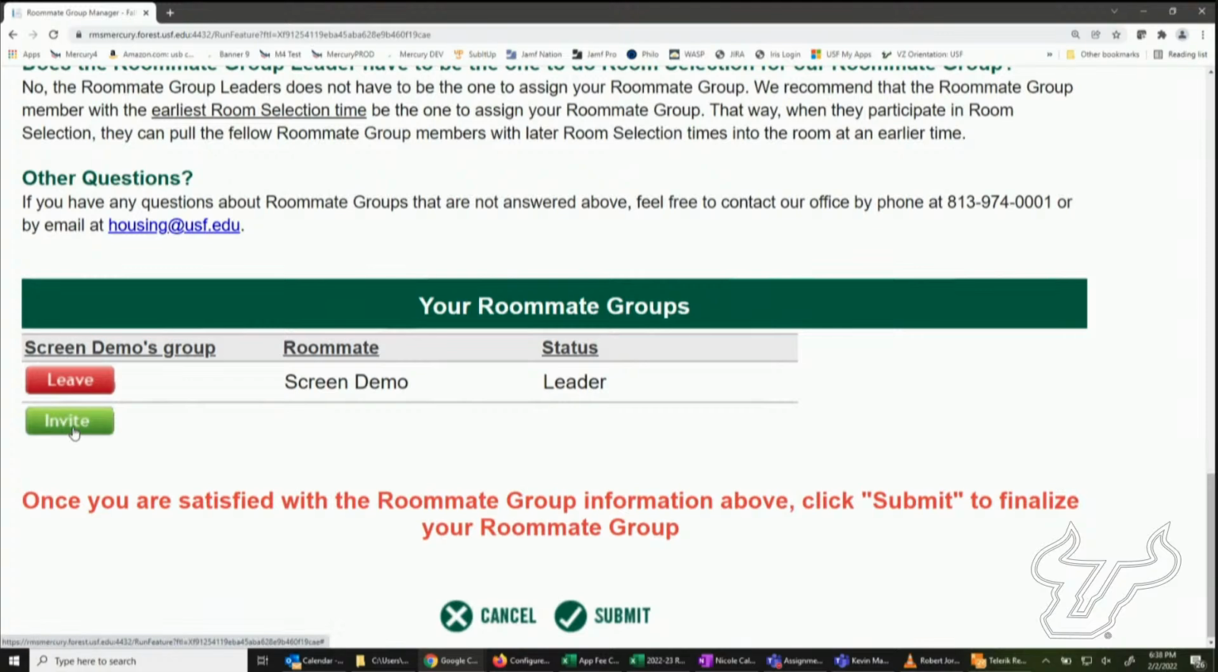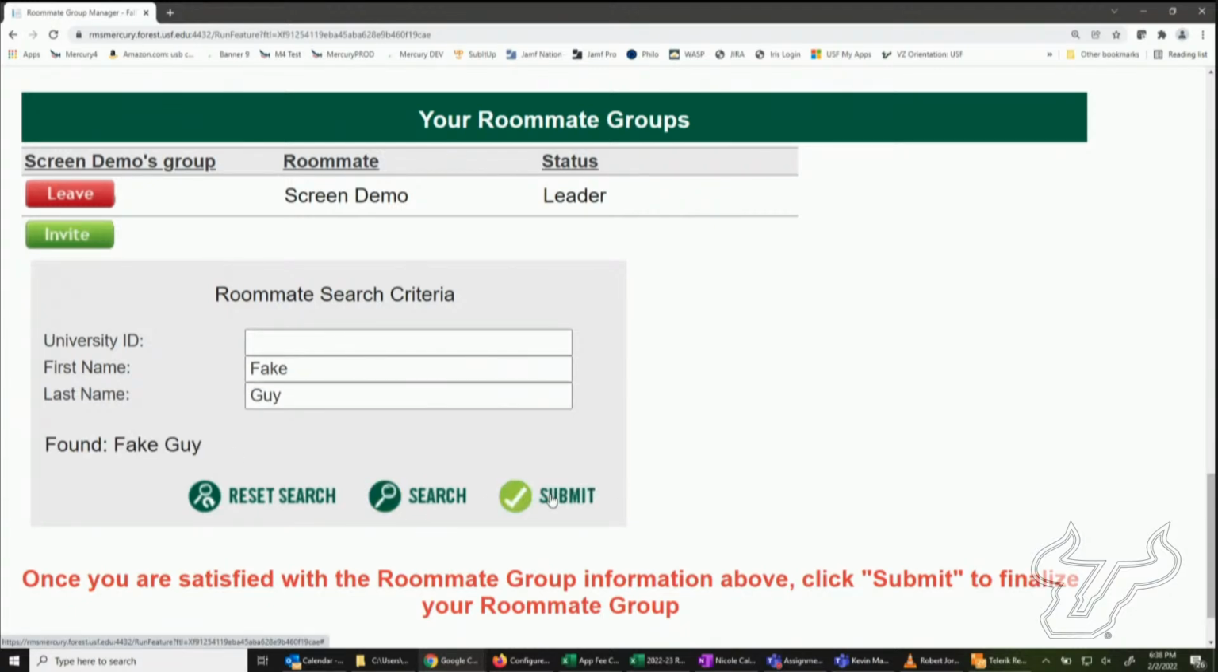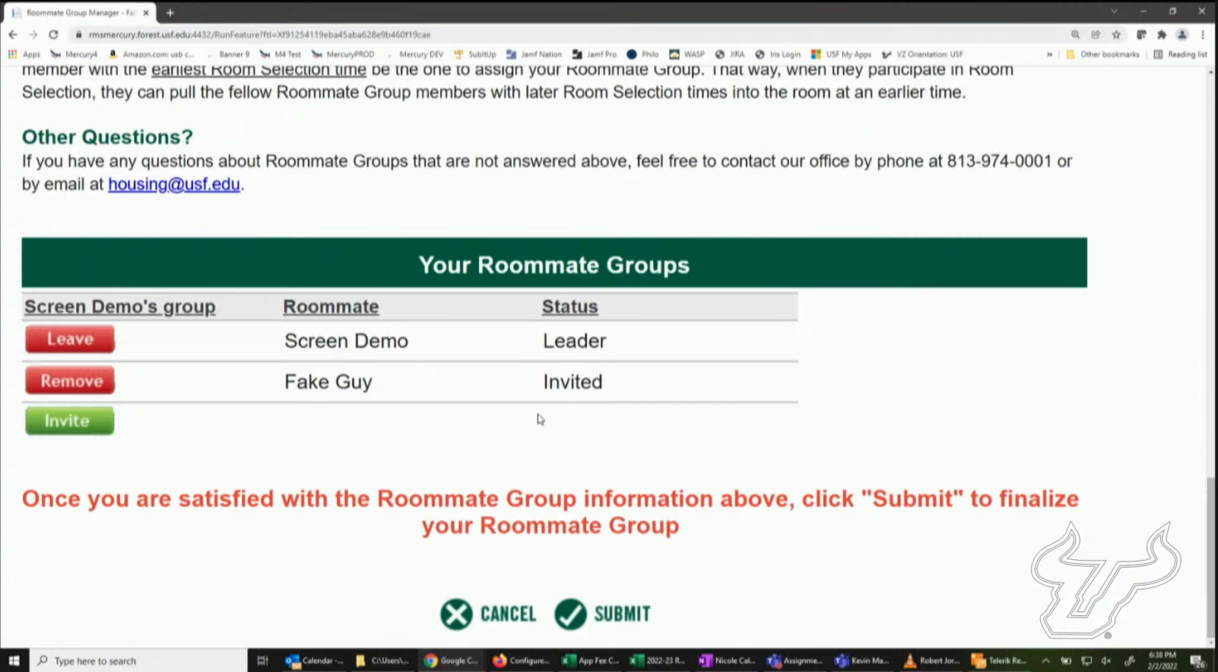So I'm going to start by inviting somebody I know. I have a few people that I know. Like, I love Fake Guy. He's a great guy. So I'm going to look for Fake Guy, found Fake Guy, and I'm going to say, okay, great. I want Fake Guy. I've invited Fake Guy. When I'm done and I click submit, Fake Guy is going to get sent an email saying, hey, Screen Demo invited you to join his group. And Fake Guy can click on the links in there, go into the housing portal, he'll run into this screen, and he'll be able to elect to join the group or decline the group.